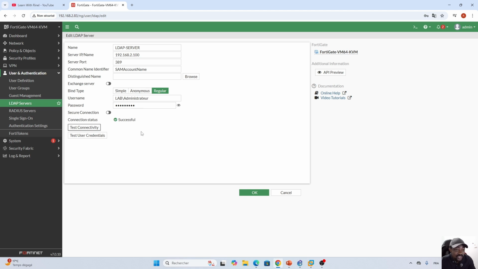I was also talking about using LDAPs, the secure LDAP. If you intend to use secure LDAP, you need to enable this secure connection and choose LDAPs. As we said earlier, you need to install a trusted certificate on your FortiGate firewall, then install the certificate also on your LDAP server and configure it so that it can support LDAPs. We will see how to do that in another video.